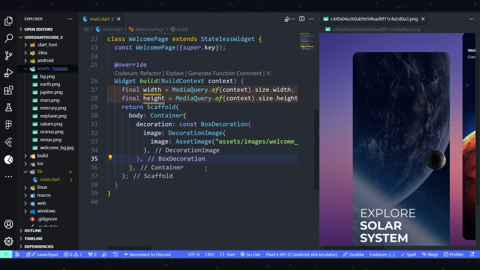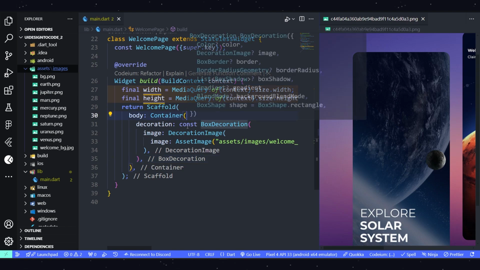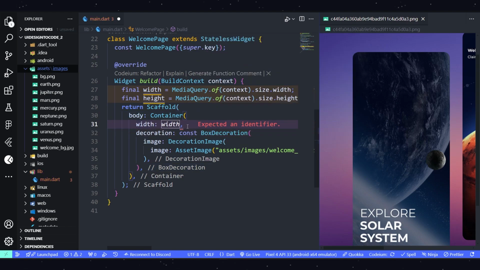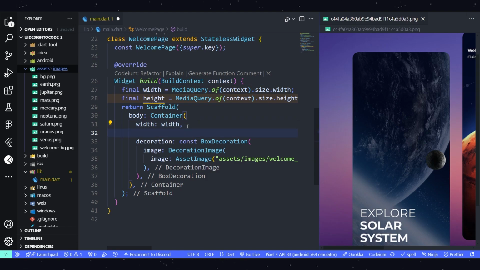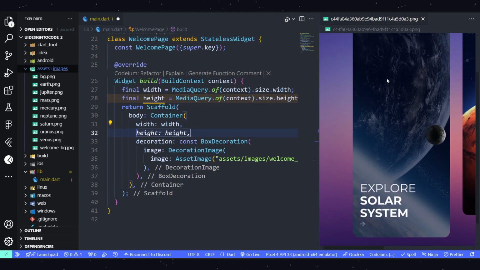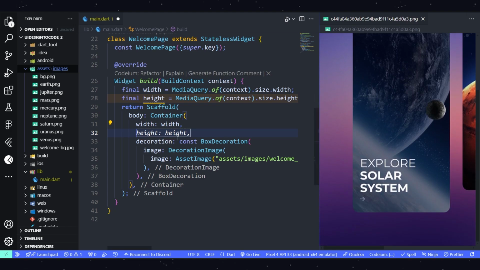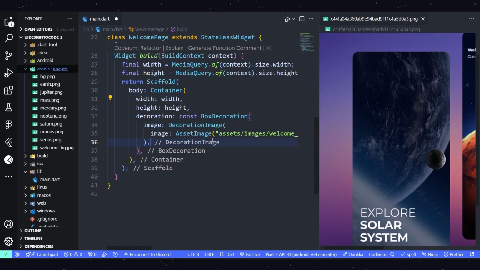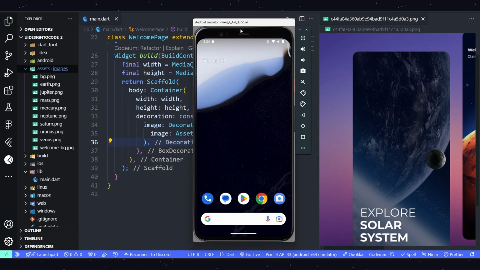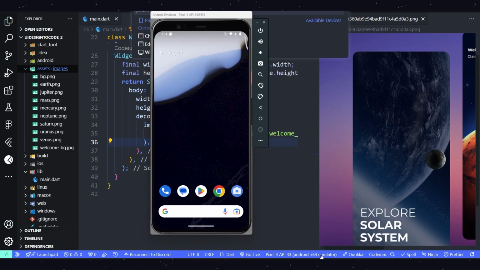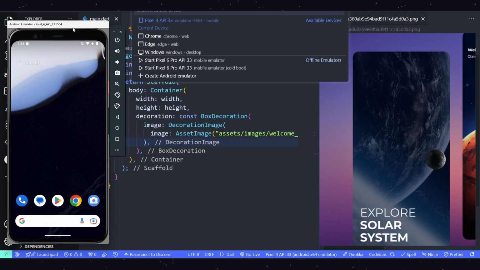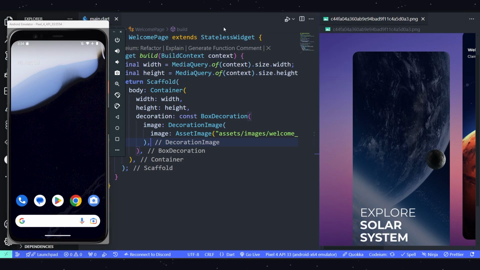We added the const to get rid of the warning over there, and we can set the width and the height of the container to be the width and the height of the device, because we want it to be covering the screen from top to bottom and left to right. So the width is width and the height of the container is the height of the device. So let's see if the app is running. So I guess there's a problem with this. The app is not currently running.